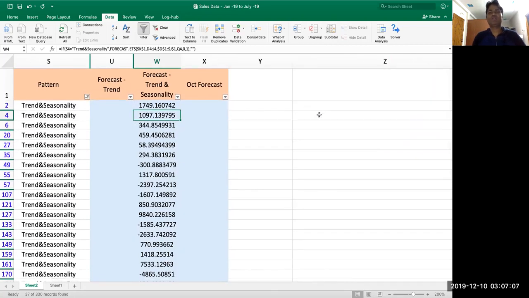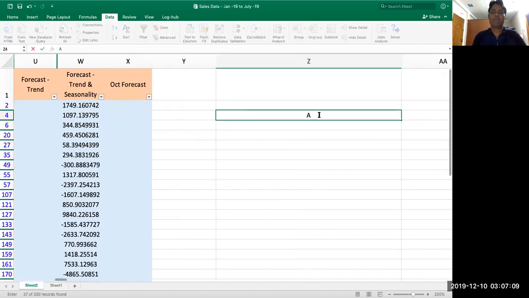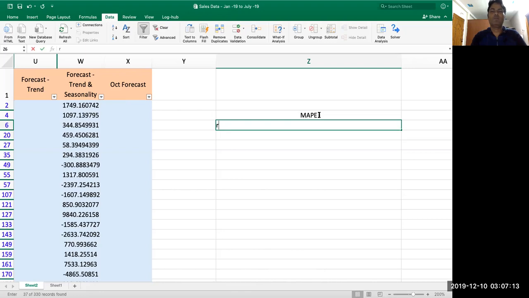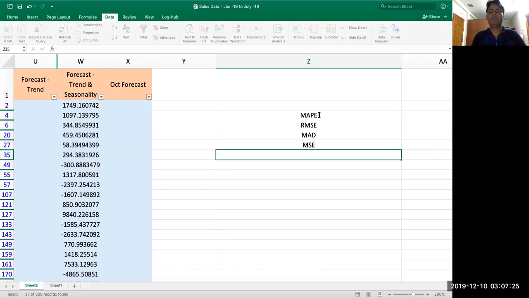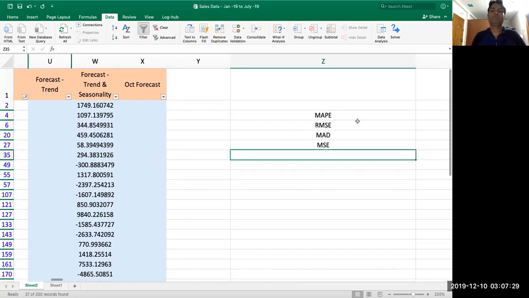For that you have to measure mean absolute percentage error, then root mean square error, RMSE, mean absolute deviation, MSE, mean square error. There are various formulas which you can use to understand whether your forecast is accurate or not. This is what we have to use.